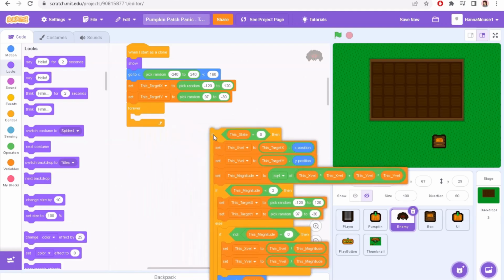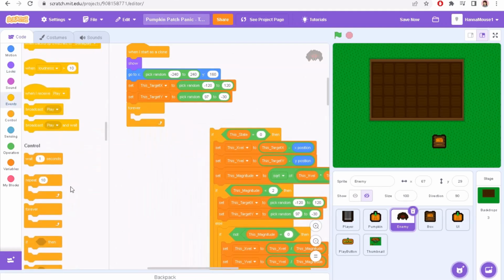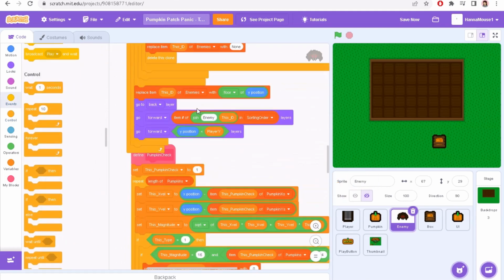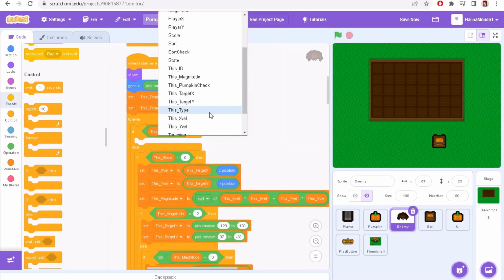Go to the script which controls the enemy behavior and move this if else statement with the condition this state is equal to 0 into the else portion of an if else function. Make sure these final 4 blocks are outside the function. Set the condition to be if this type is equal to 3.